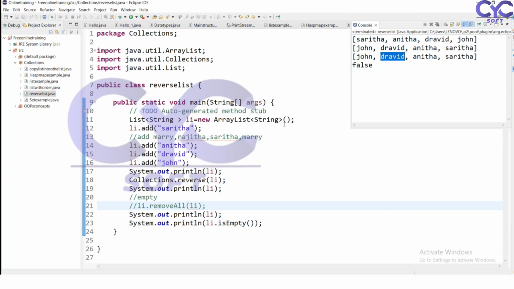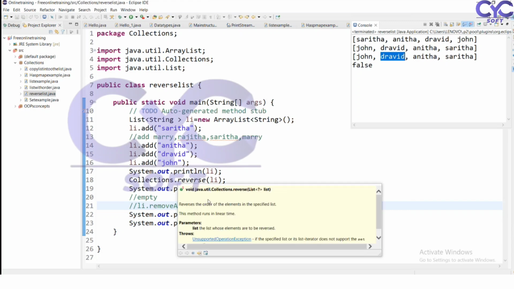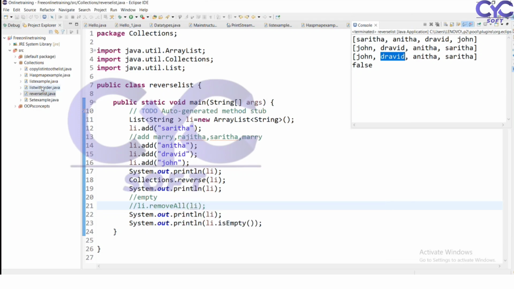We can reverse the list. We can find the order in that list. We have predefined methods in the list, so you can use the list methods. Whatever list methods you have, you can use those predefined methods in Java and implement them. In collections, reversing the order, it is going to be adding in the specific order.